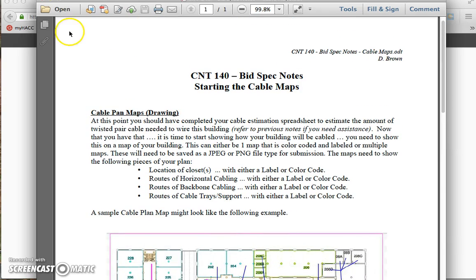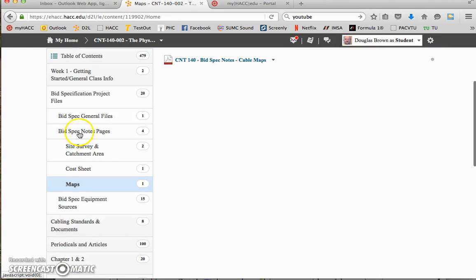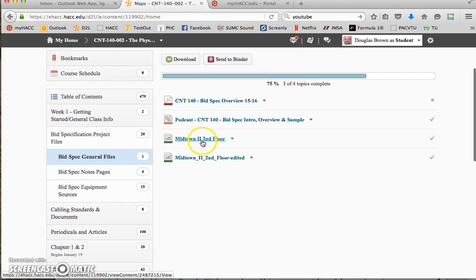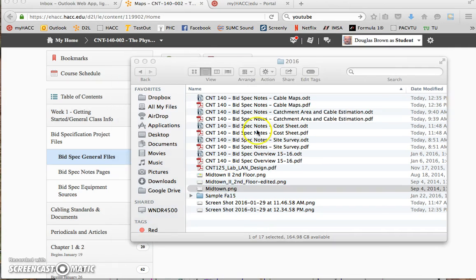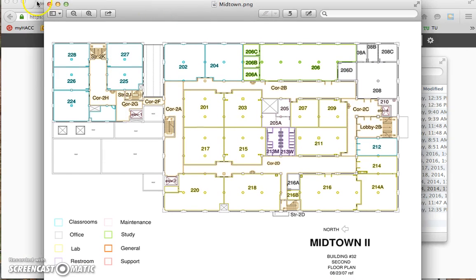Let's show you how we can do that. Now, before I go any further, up here under BidSpec, I'm going to download our Midtown second floor edited. That's just a plain old JPEG of the building that's been cleaned up. It looks like this when you download it. I'm going to download that and save it, just so I have a copy, and that's going to come in handy in just a minute.